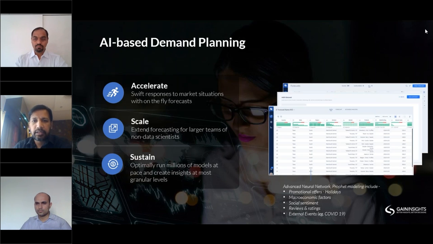But the good news is that with the big strides we have made in the space of AI, we can be more agile.